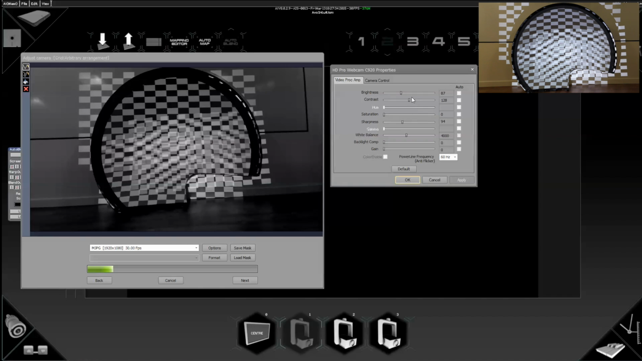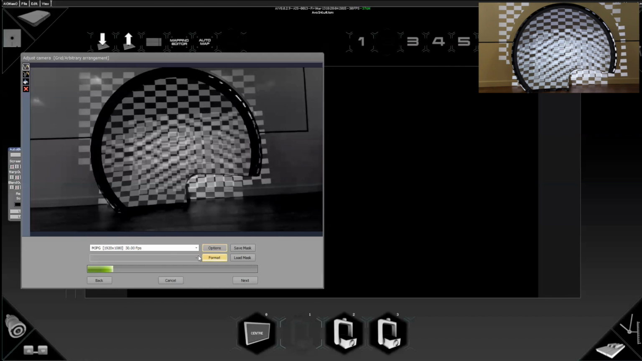I could adjust the contrast slightly. I want to bring the saturation all the way down to zero. We want to use black and white images here. I could change the hertz rating here to 50 hertz to try and reduce some of the flicker from these fluorescent lights that I have in the scene here. Obviously, ideal conditions would be darkness, but if I were to have darkness here, we wouldn't be able to see the projected image very well. I'm going to click on OK. And click next.